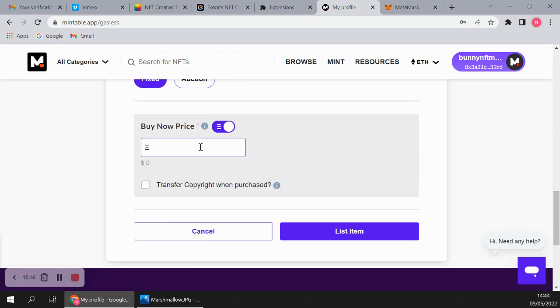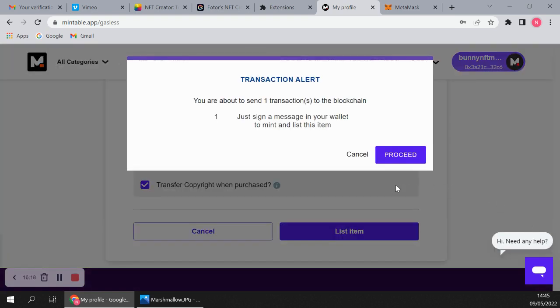And in here, it asks the price of the NFT. It is taking Ethereum price as default. So if we put 1, it will mean the NFT will cost 1 Ethereum, which is about $2,000. So let's put 0.2. And then we can click transfer copyright when purchased and list item. And then we click proceed.